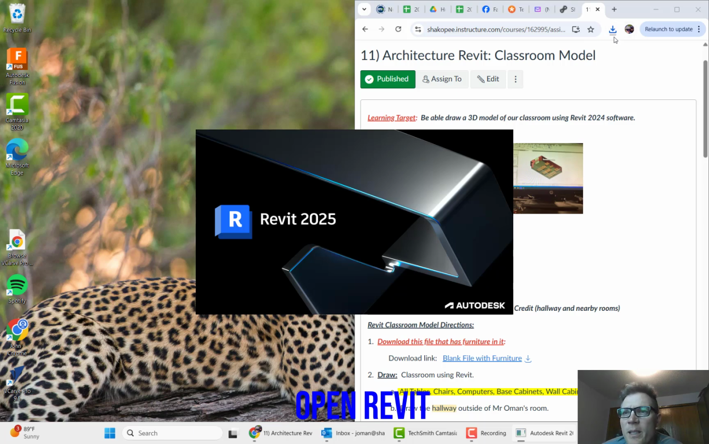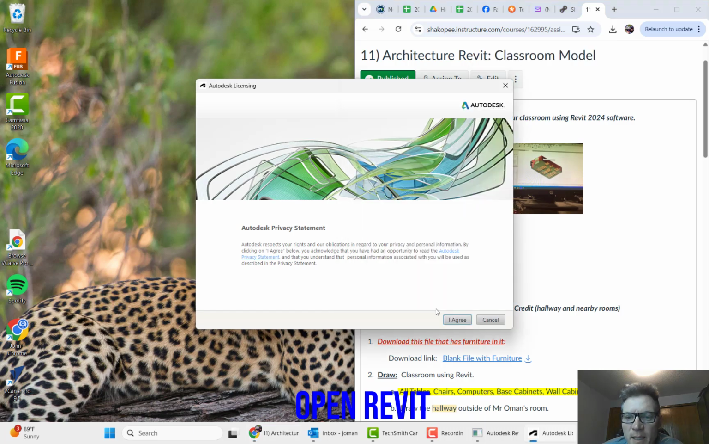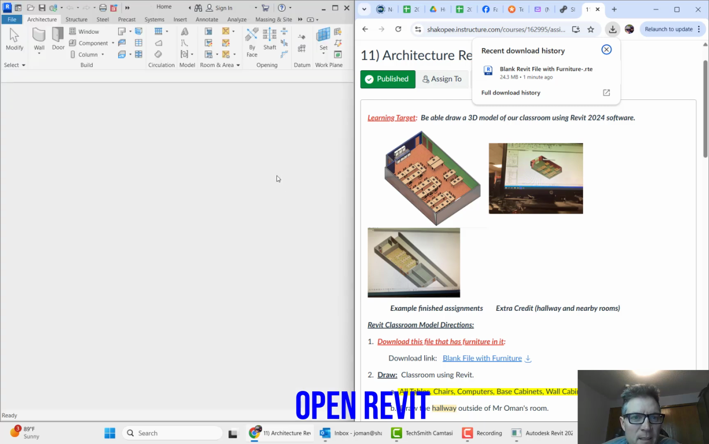Okay, so when that opens up, we are going to take your downloaded file and open that up over here. If you get any of these opening questions, take your download from the downloads folder up here, this arrow, drag and drop that right in the middle of Revit, and that will open up.